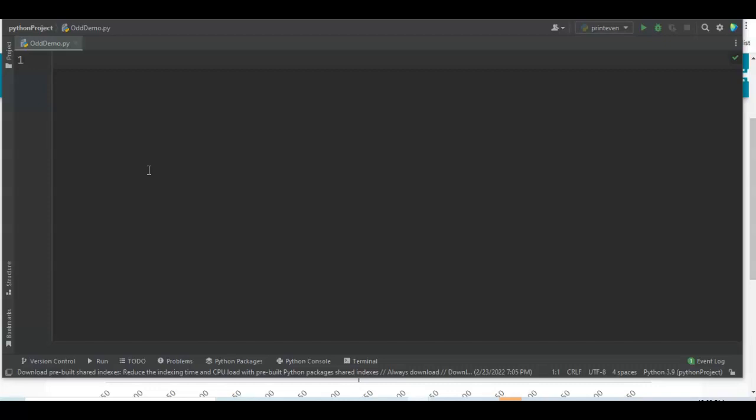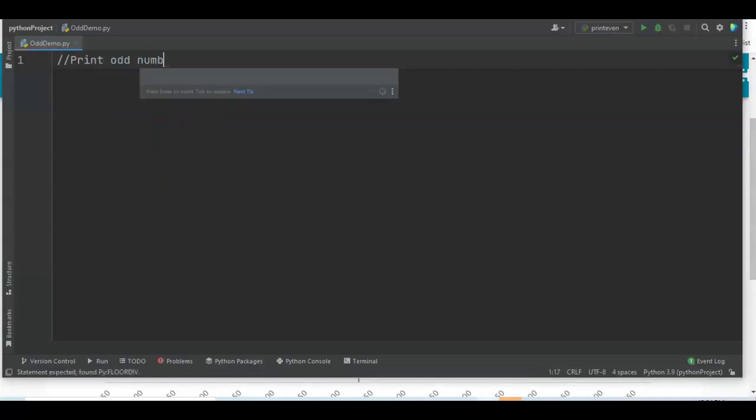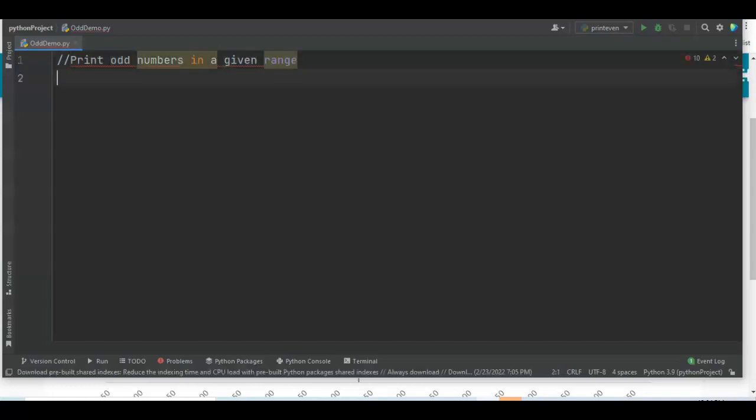So in this video, we'll see one important program to print odd numbers in a given range. For example, if we give start range as 1 and end range as 100, it should print all the odd numbers in between 1 to 100. In between 1 to 100, what it should do? It should print all the odd numbers.